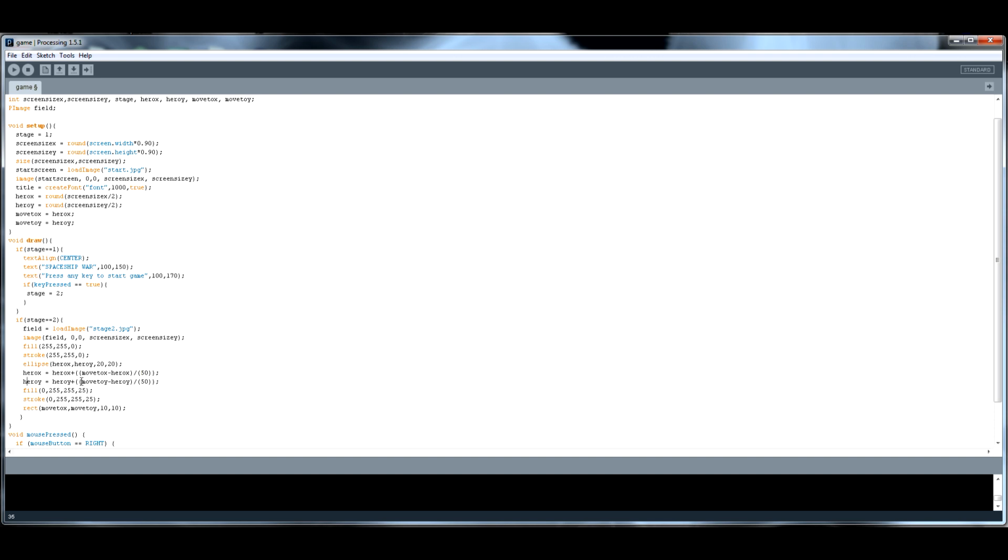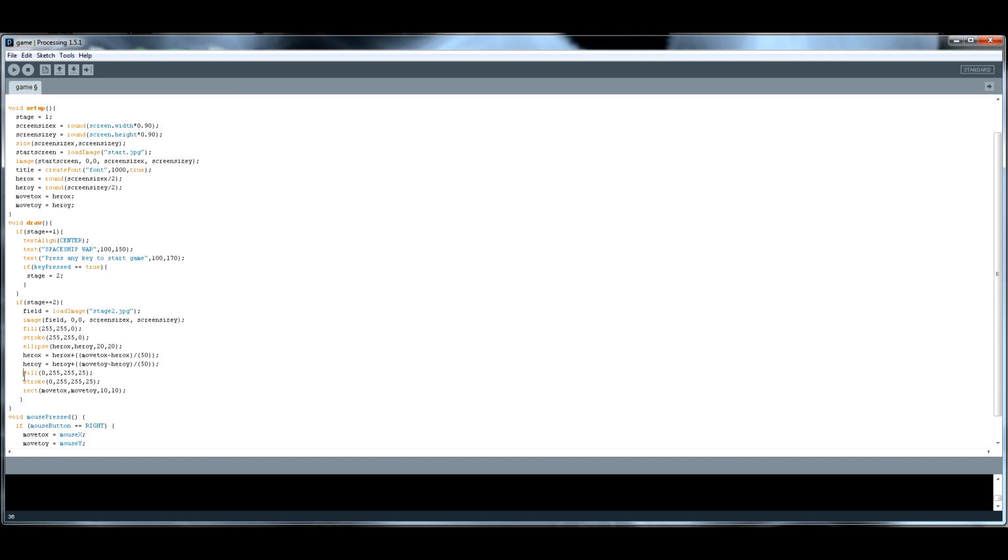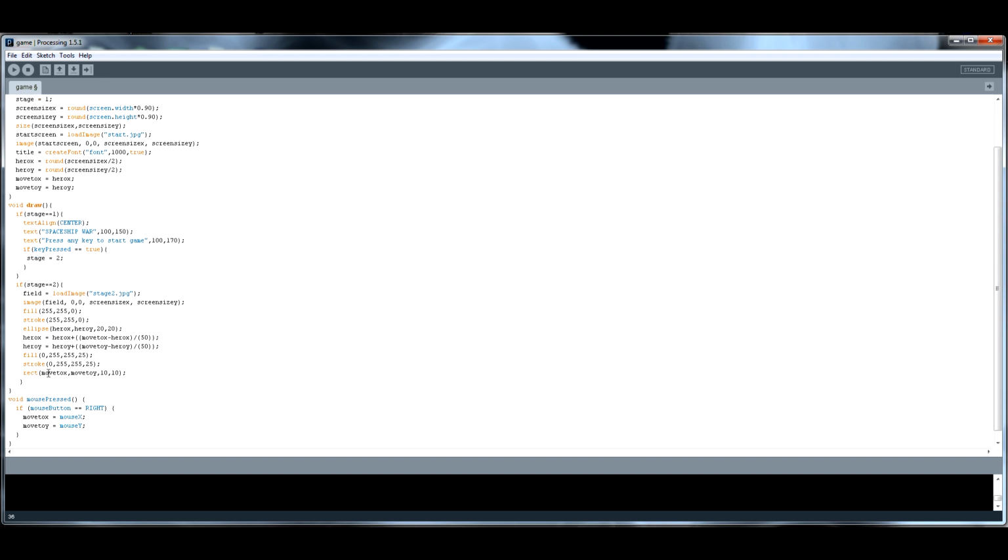So we have the hero Y equation set up, it's pretty much the same thing. And then we have a fill. This is the waypoint, and so we have the fill. It's green with a 25 alpha, so that you can see through it. And then the stroke is the same color with the same alpha. Alpha is translucency, I think, or transparency. So that's the word I was going for.